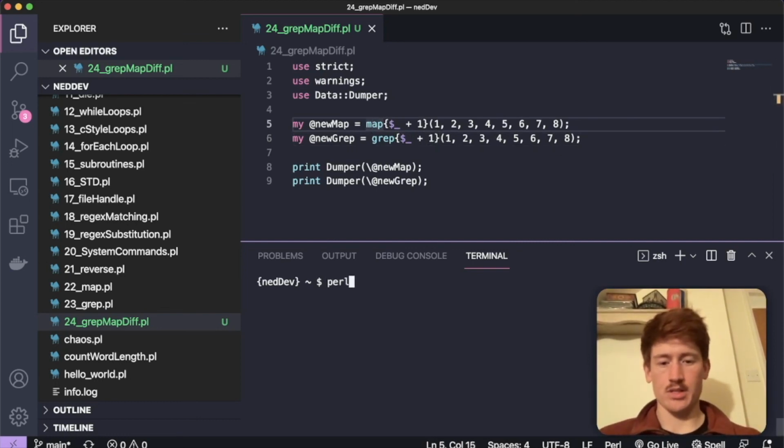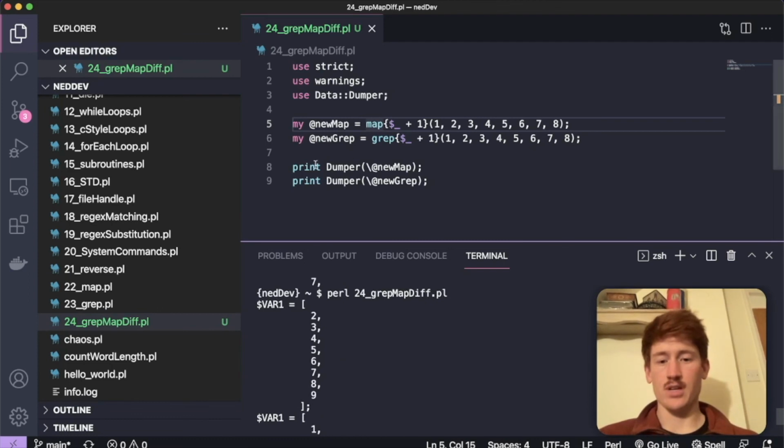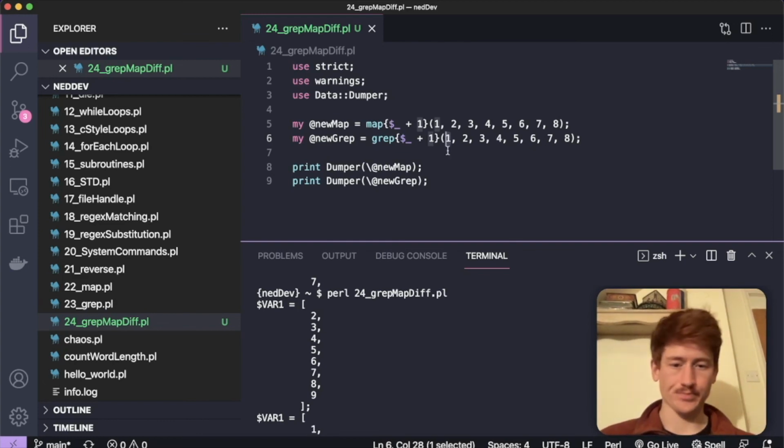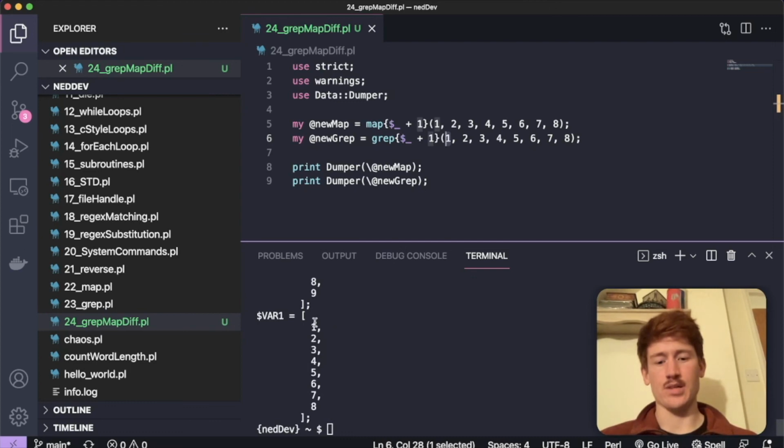So if what I do is run this, it'll be slightly easier to see. So this first array that's being printed out, we have returned 2 through 9. So map is actually returning the result of this expression, whereas grep is simply checking this expression is true and then passing the original element to the new array. And as you can see there, it's just passing the original. So although this expression evaluates to 1 plus each number, it's just passing the original number in.